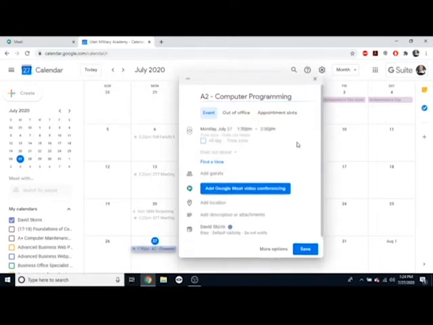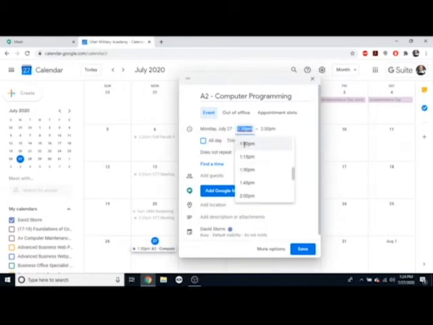Now for time, I'm going to say, all right, it's A2, which is going to be, I've been out of school too long. I can't remember the actual times our class periods are. Let's guess and say it's, I don't know, 10 o'clock. We'll say it's 10 o'clock in the morning until 11 o'clock. Sure, sounds good to me.